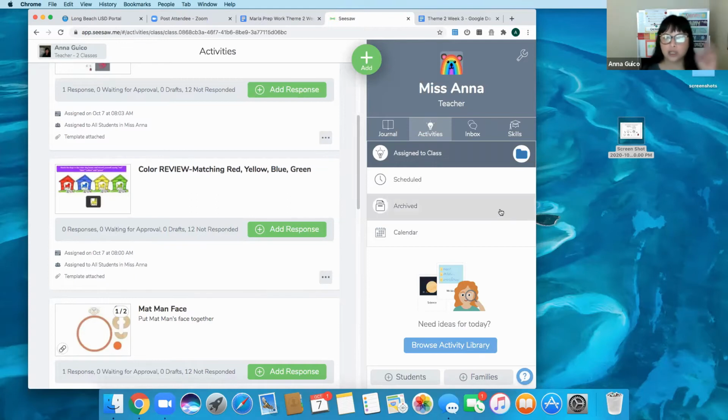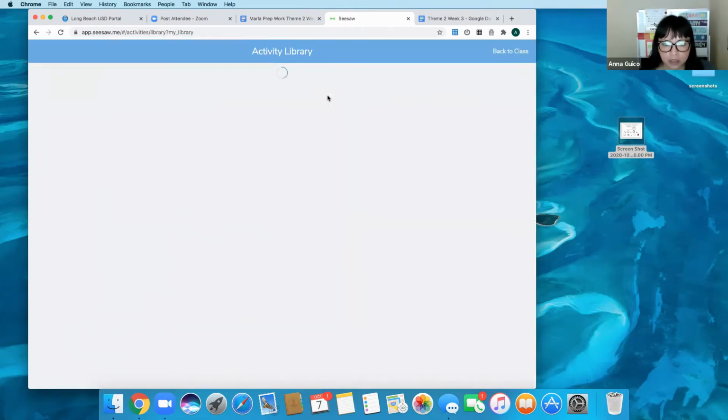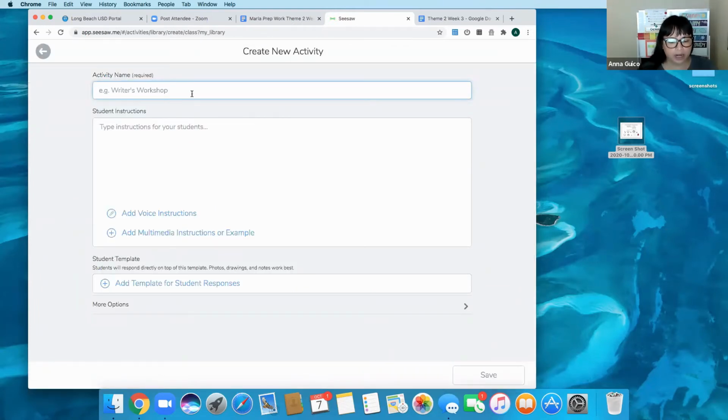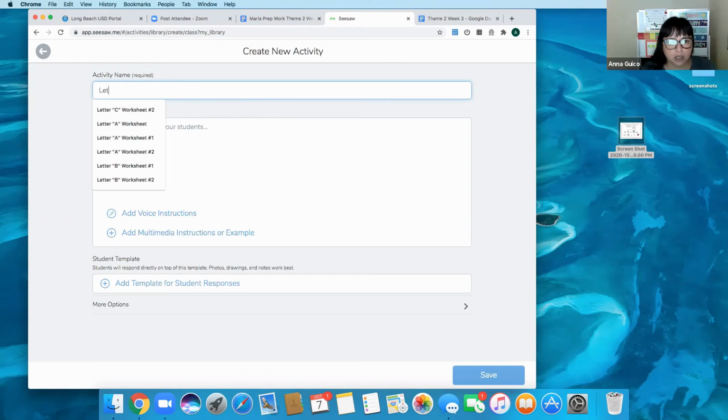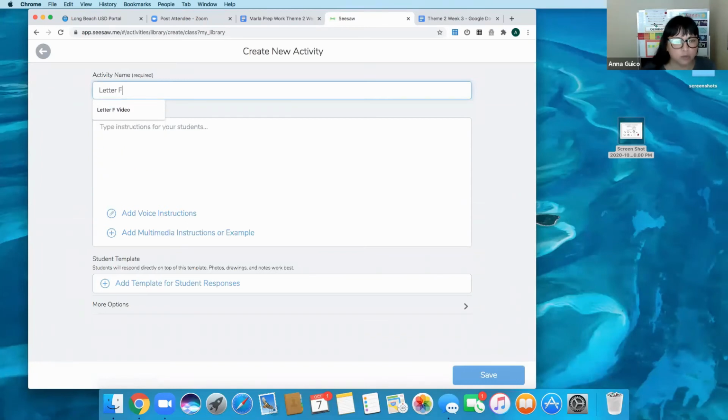Okay, so I showed you how to upload using a screenshot. Now here's another way to upload an activity. Again, go to the button Add, Assign Activity. This time I'm going to upload through my Google Drive. So I'm going to create a new activity. And the one that I'm going to do is called letter, I want to say it's letter E. I believe it's letter E. Let me double check. Nope, letter F. Letter F. Okay, same thing.